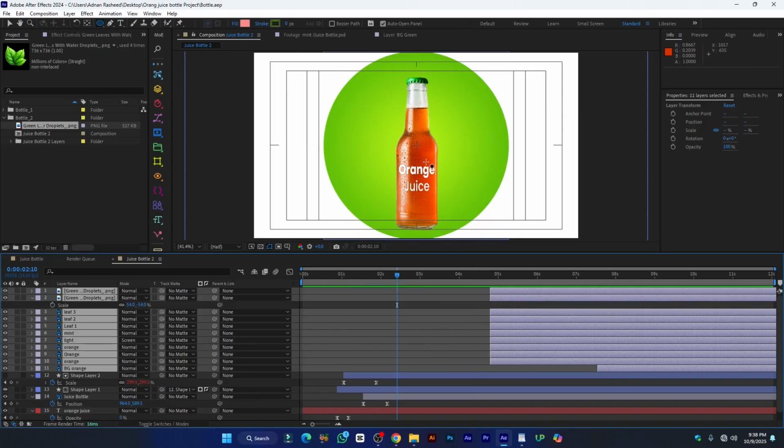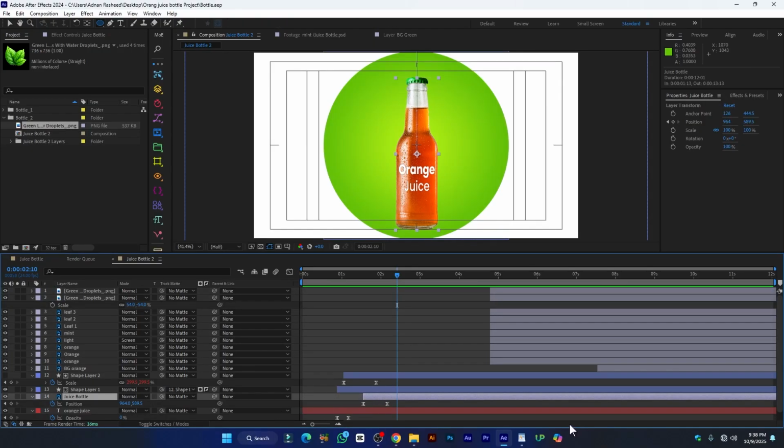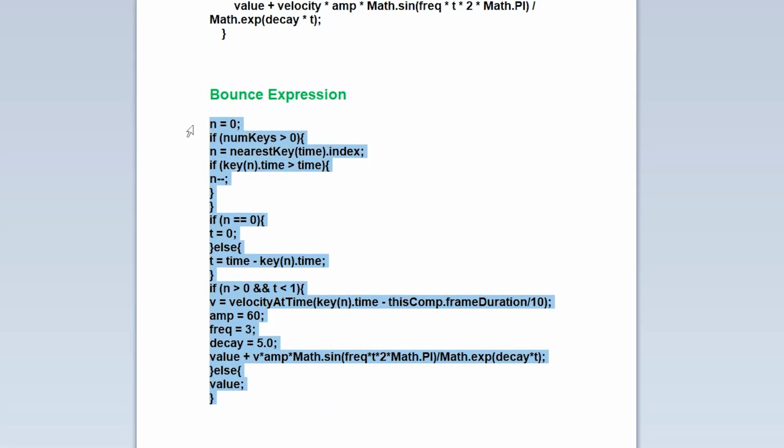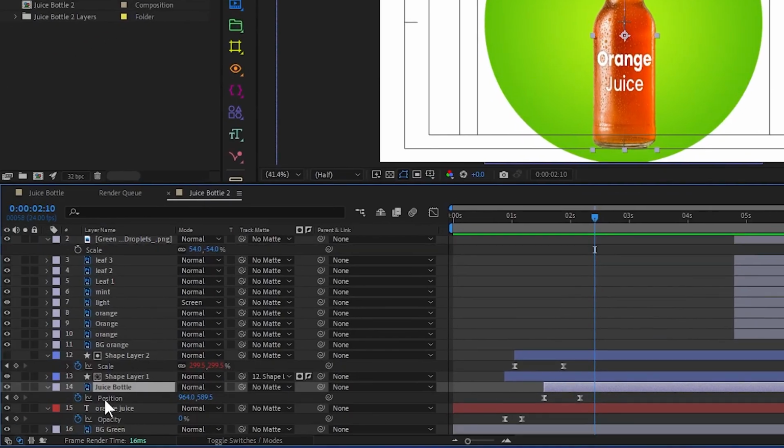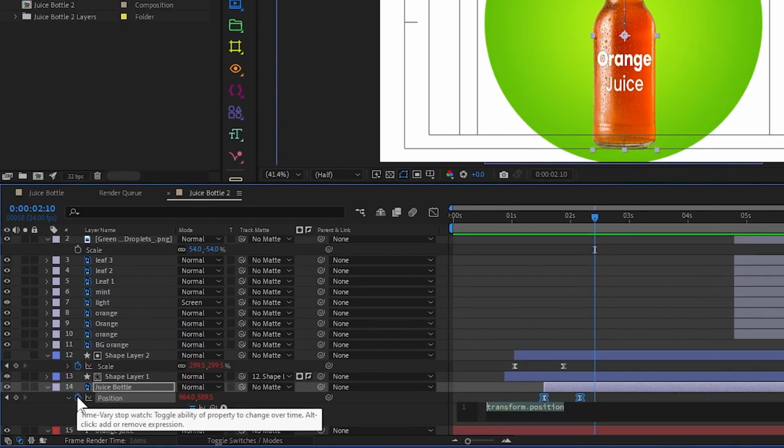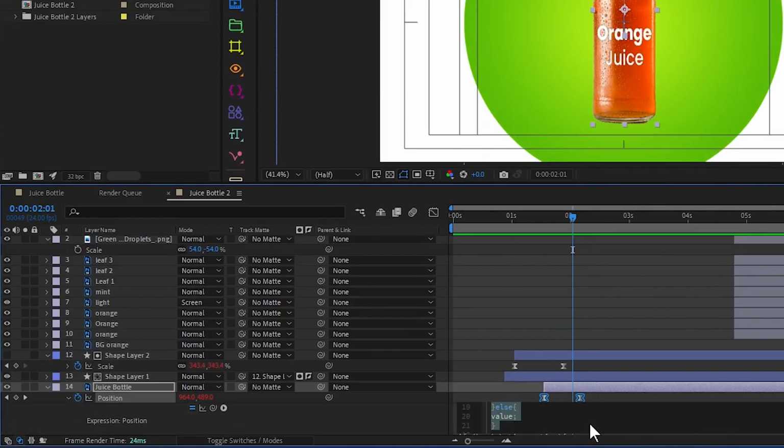but this time I will create the bounce animation. Simply select this layer. First go to script. From here copy this bounce expression. Simply right click and copy. Let's come back, go to After Effects, hold Alt, click on this stopwatch of the juice bottle and paste it over here, like so. So you can change the decay value. You can set it around 3.